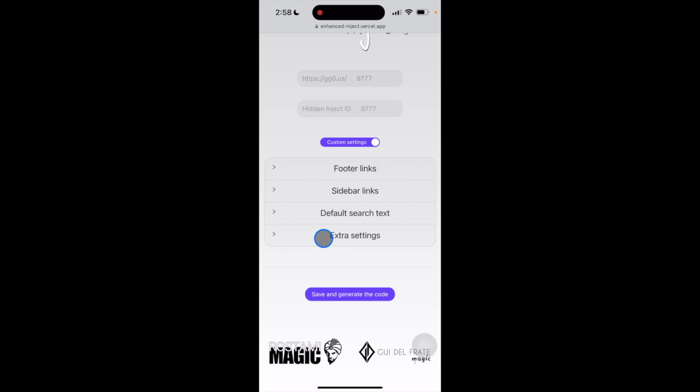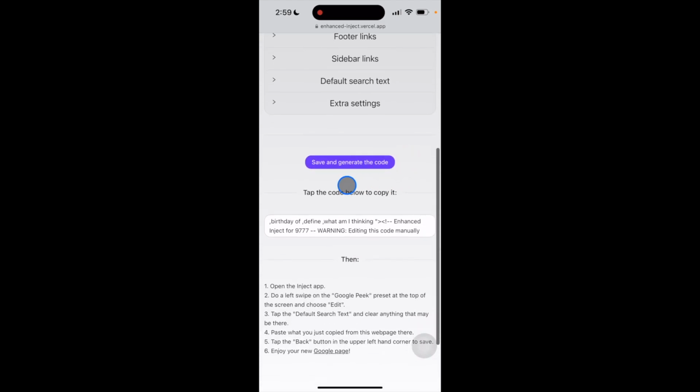Once you're done with all of these settings, the last thing that you want to do to actually implement and see your new and shiny Enhanced Inject page is you click on that Save and Generate the Code button. When you do, you'll notice a little bit of a pause while it generates the code for you. And then right below here, it says tap the code below to copy it. So all you do at this point is follow the instructions that are written right here. But you don't have to follow the instructions because I'm telling you exactly what you're going to do.